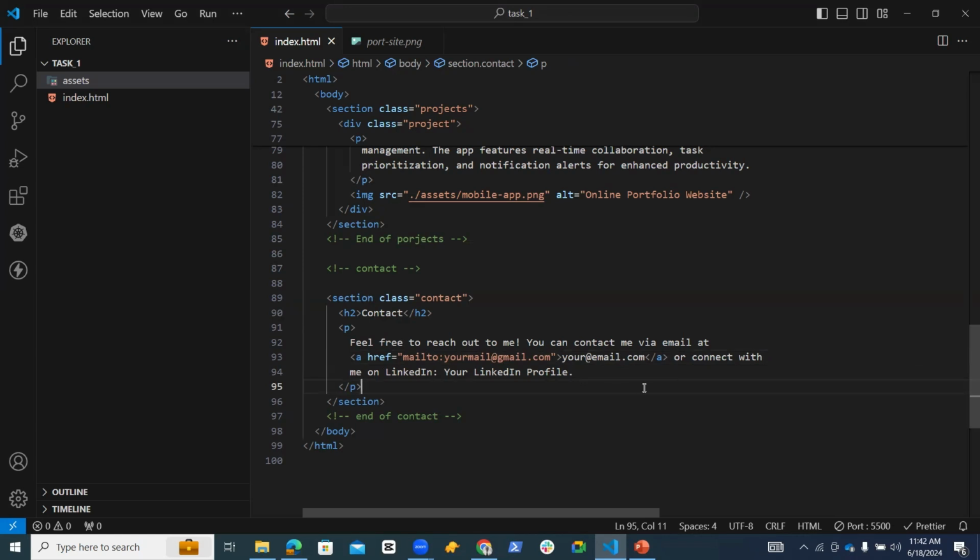Then the other part is I have your LinkedIn profile, right? That's your LinkedIn profile too. We want to wrap it in anchor elements, so here we can just say anchor element, your LinkedIn profile, so that it can be clicked on. Then we need to provide the href. So the href is just going to be whatever your LinkedIn profile is, right?